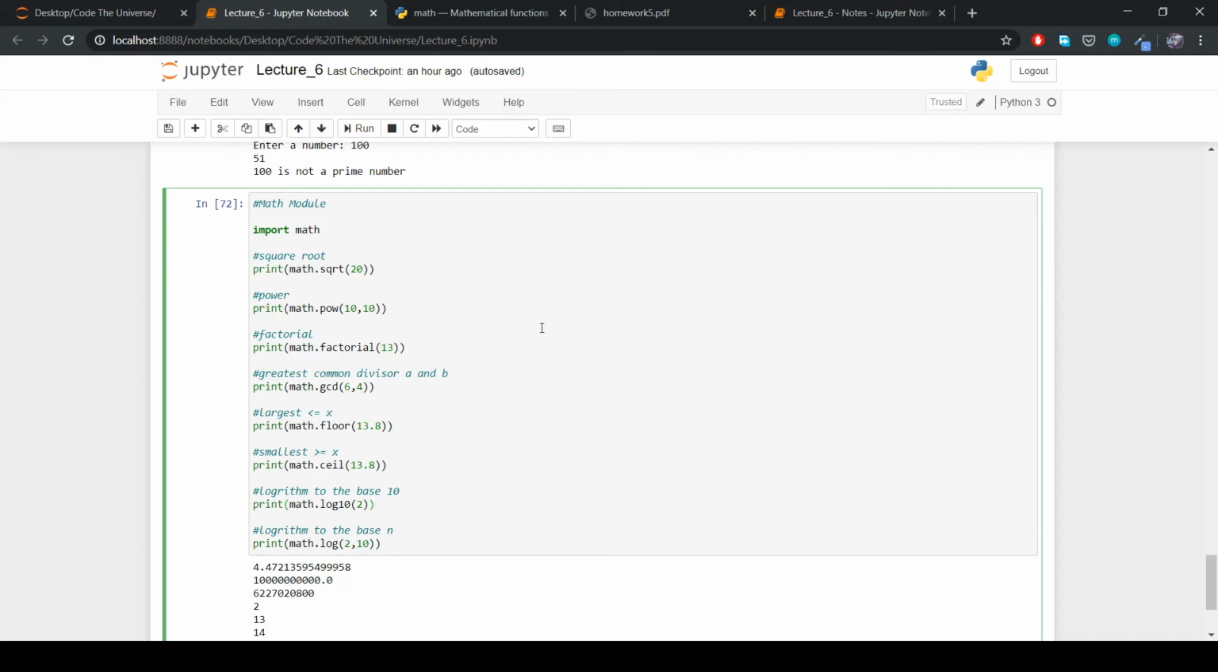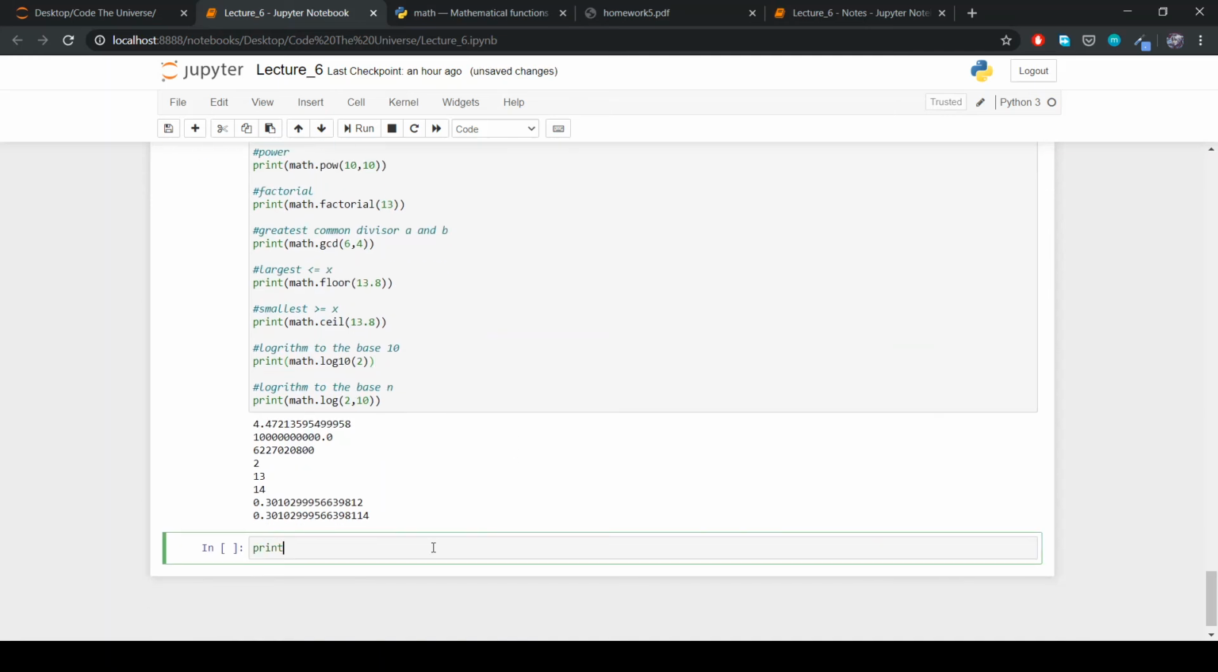In the power function, instead of using n star star 2, which is squaring it, it's much easier if you use the power function. I think it's faster. I'll maybe check the runtime of both of them. I probably feel the power function will be much faster rather than using the double asterisk here.